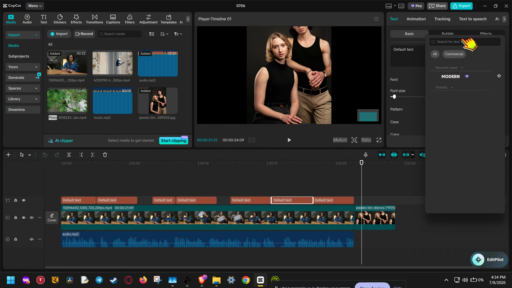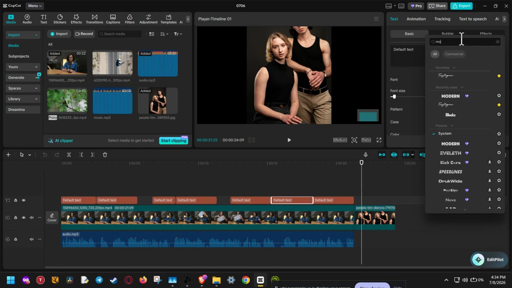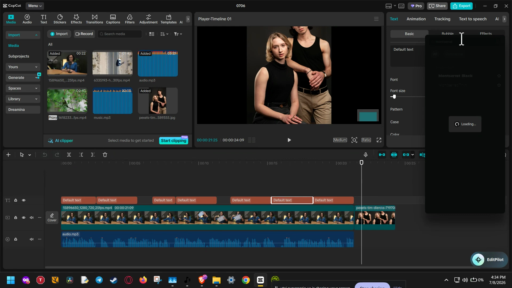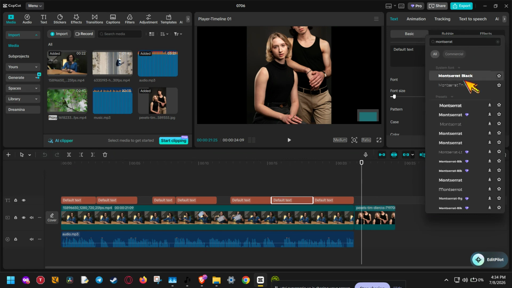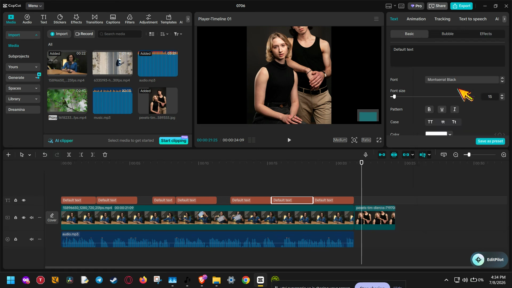On the right side panel, look for the font drop-down menu. Open that list and check whether the commercial use filter is turned on. If it is, uncheck it. This filter can limit the fonts that appear, so turning it off may immediately reveal the font you were looking for. After changing the filter, scroll through the list again and see if your font appears. In many cases, this step alone fixes the issue.